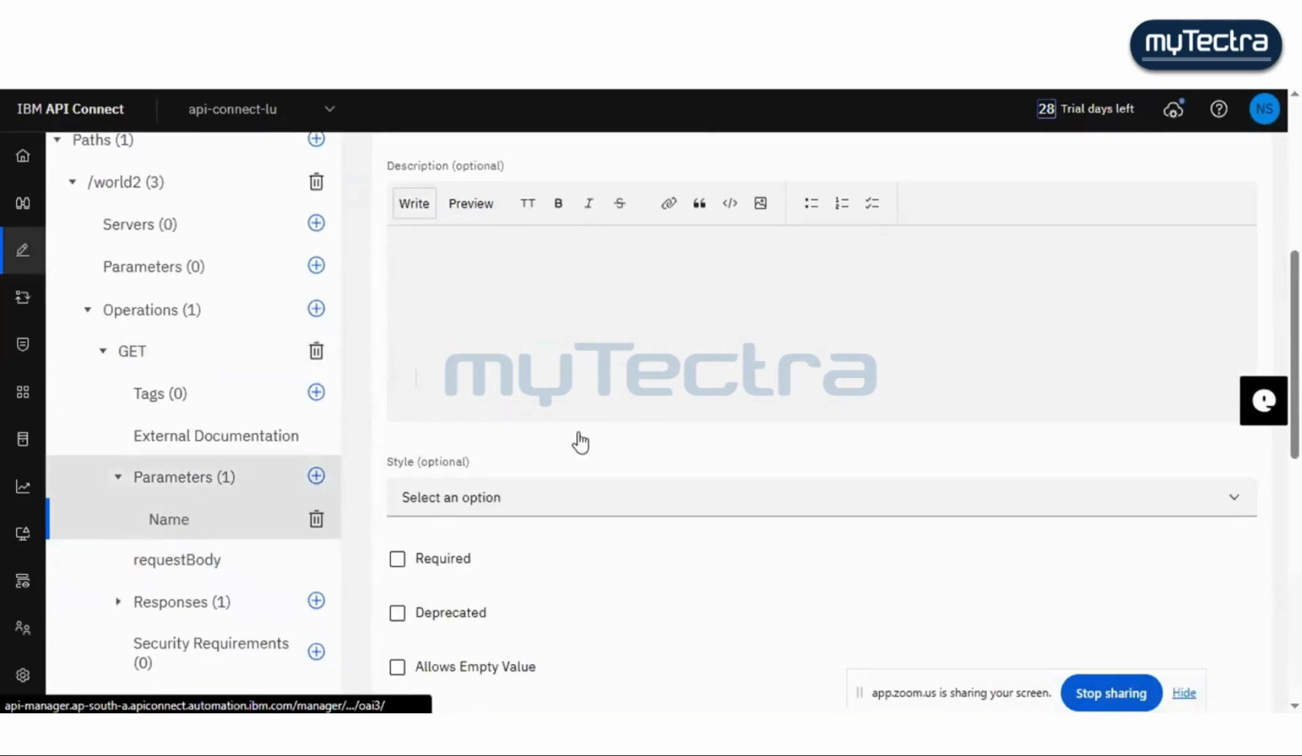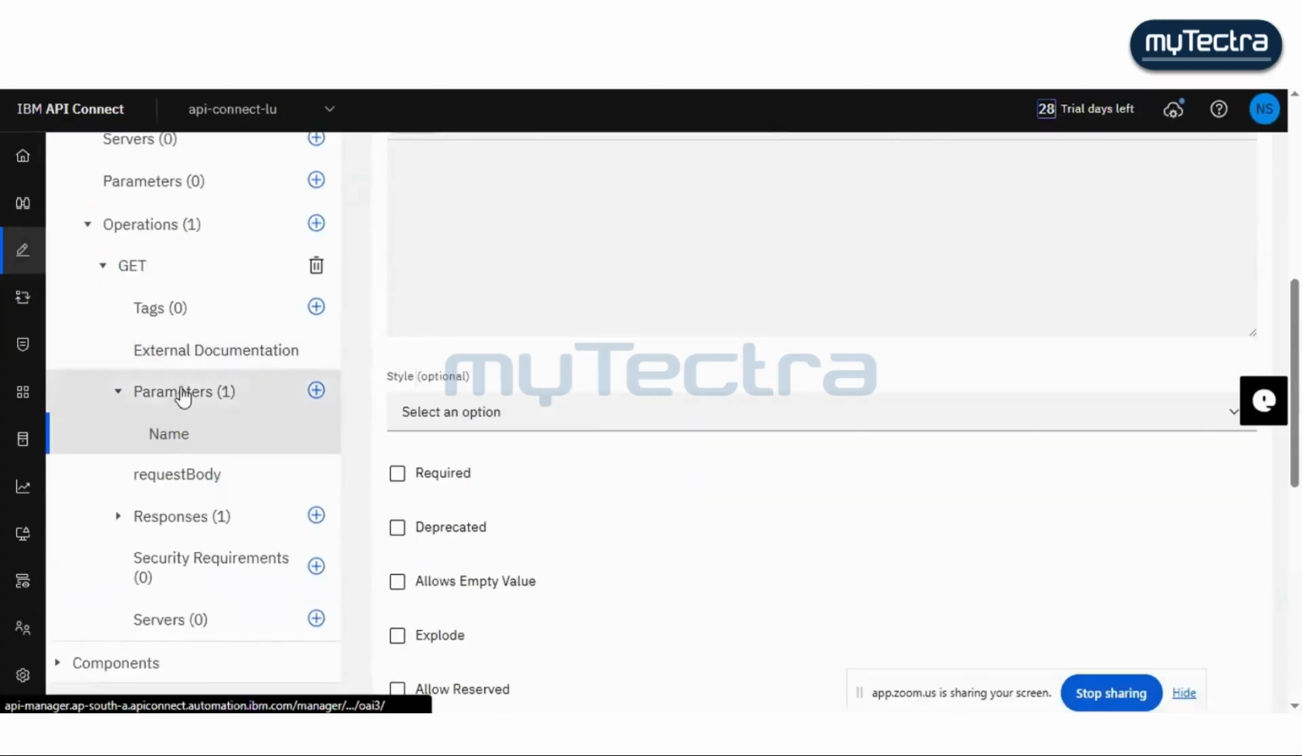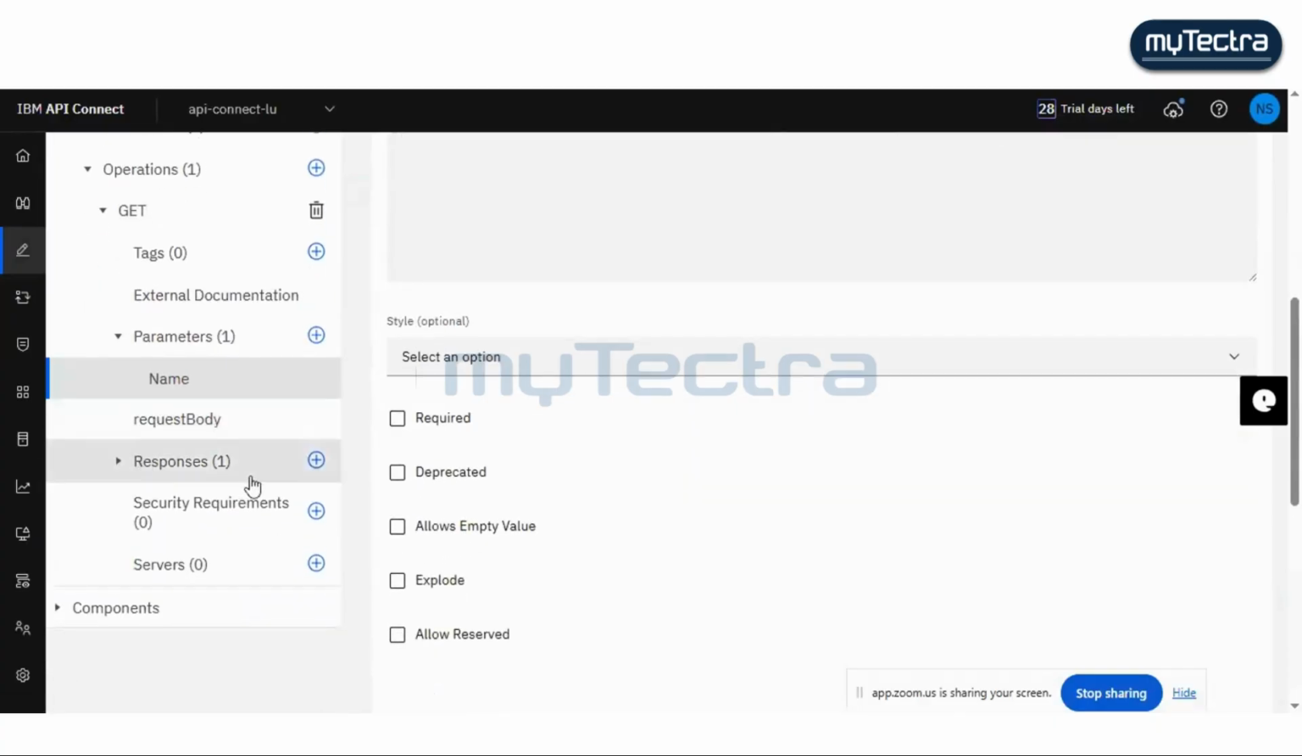But it is not a best practice. The best practice is to mention it at the bottom. In the bottom only. Okay.